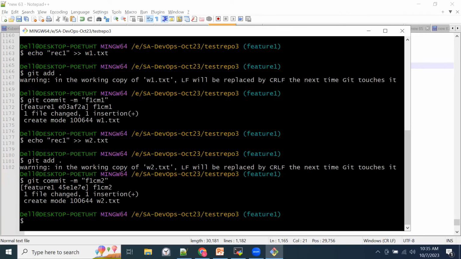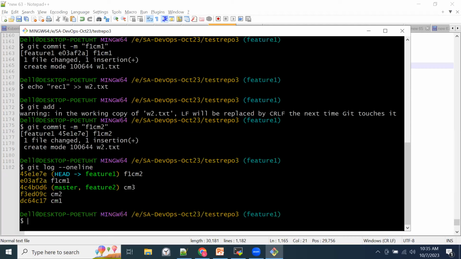All right. So now if I say git log one line, you can see your feature branch 1 is 2 steps ahead of your master branch. Now I can simply go to that branch, like git switch followed by the branch name, feature, sorry, master, and I can check it out.